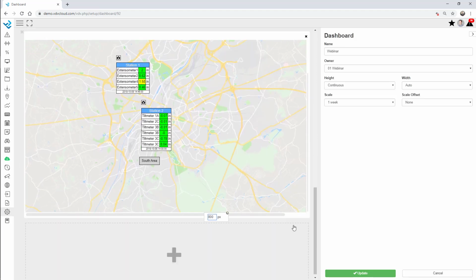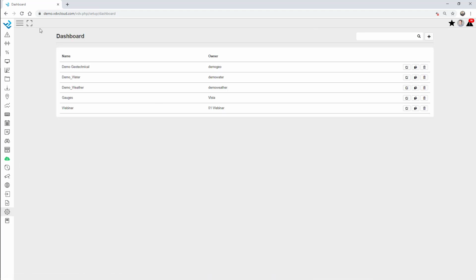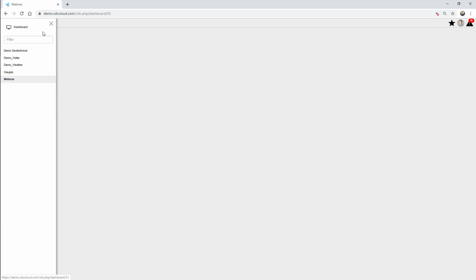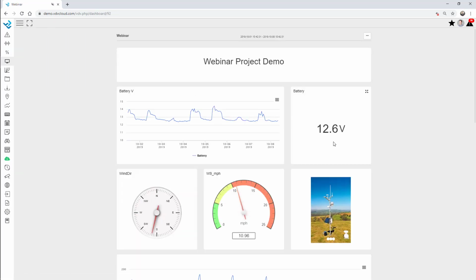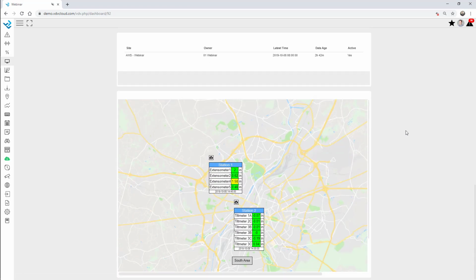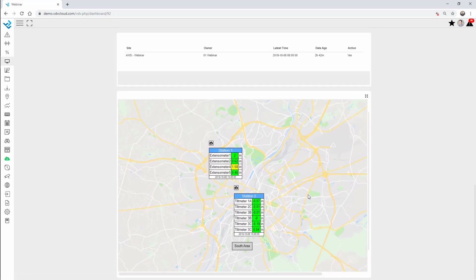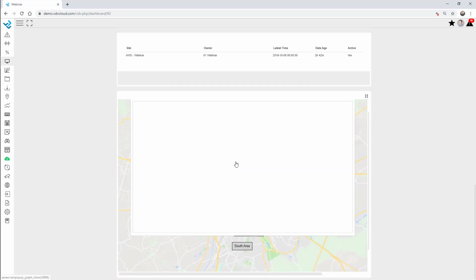So here I have my dashboard. I'll click update. And if I open up my webinar dashboard, I have here all of the information as before. But at the bottom, we also have our real-time display. I have the same functionality.